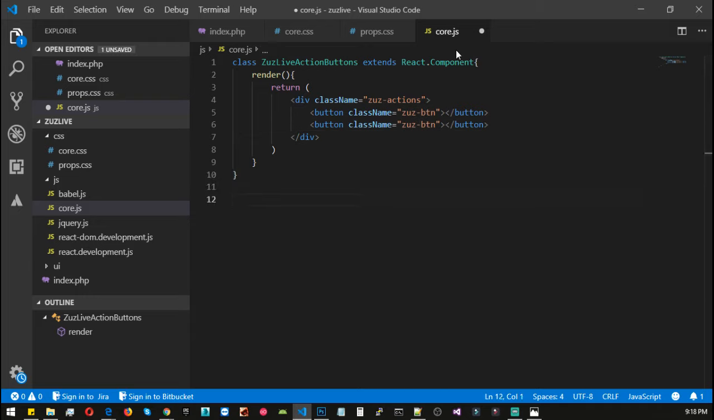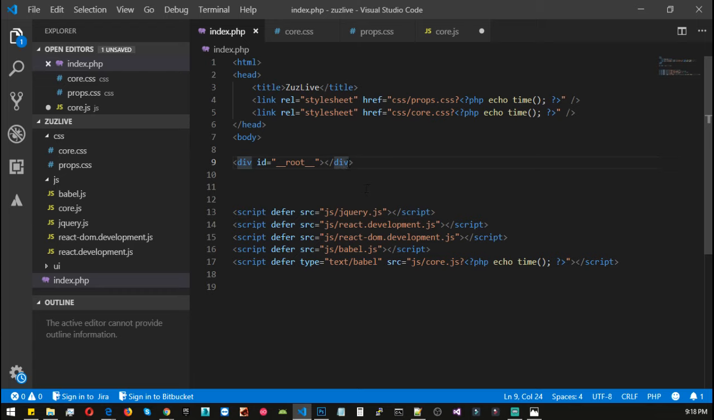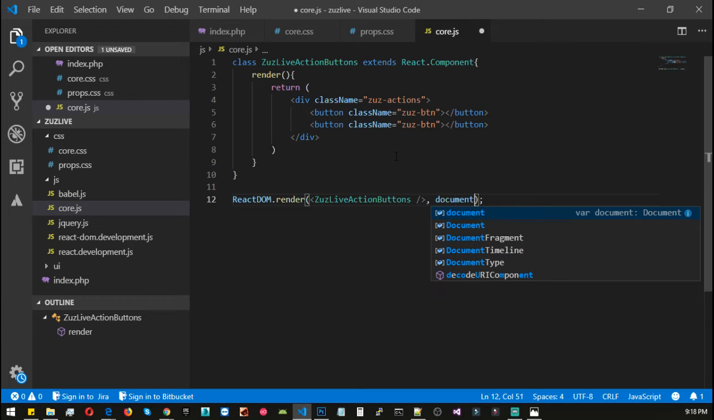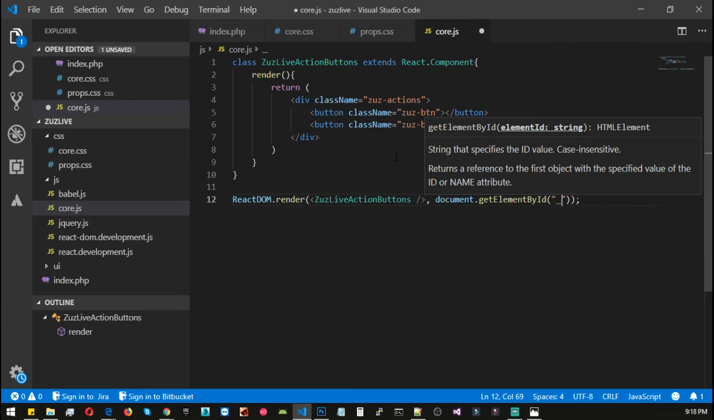So now we need to render this class inside our DOM, and we will directly append this class to our root element. So let's call ReactDOM.render, ZoosLive action buttons, document.getElementById root.